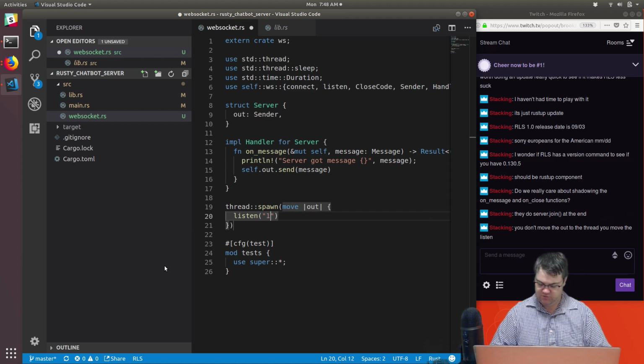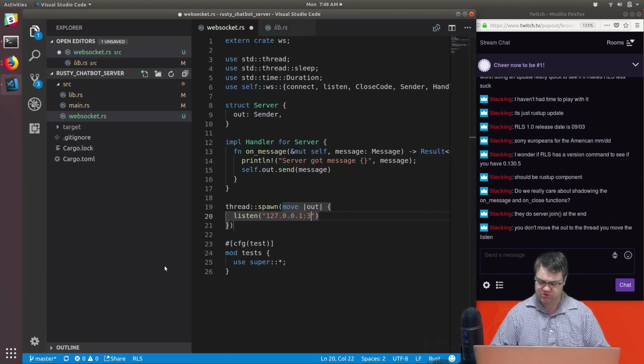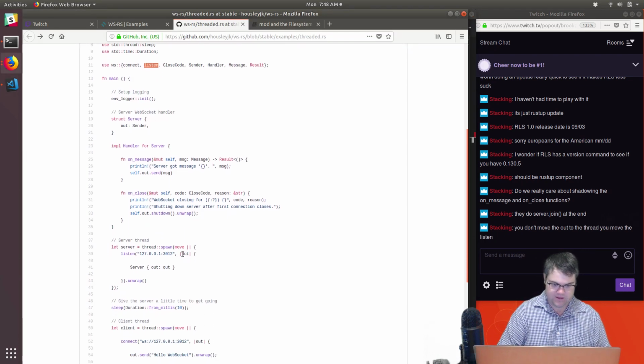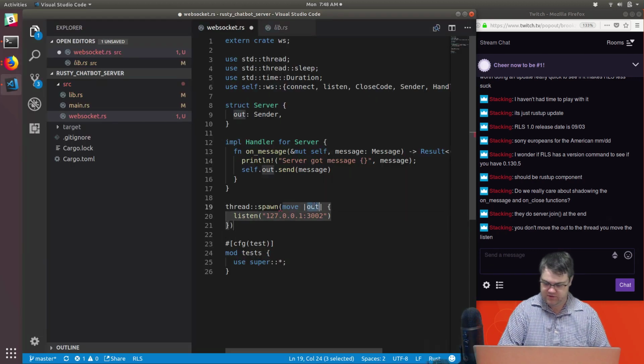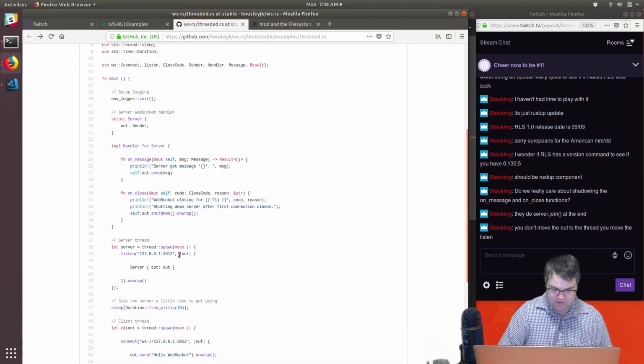Yeah, okay. So 127.0.0.1 colon, what did I previously use? I think it was port 3002. And what's the other thing that we're doing? Oh, this is nothing right here. Then we have another closure. This takes an out. This is not being moved.